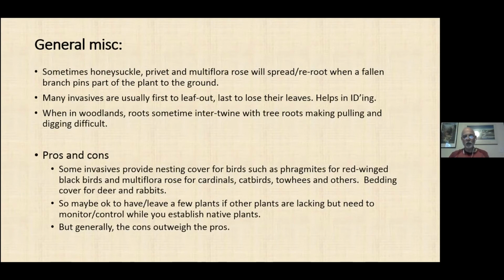So if you don't have the native plants out there, and it depends on what your goals are, you could leave a few of them out there. Just keep an eye on them. But at the same time, you should be trying to create some patches of native plants. Generally speaking, the cons outweigh the pros, because whenever you leave them out there, they're producing seeds and spreading them to other parts of your property or your neighbor's property.